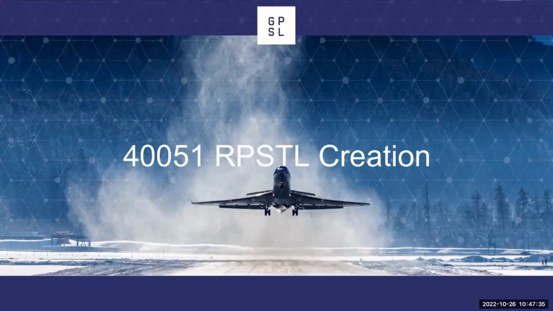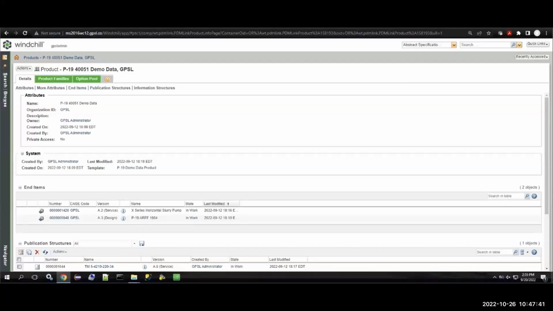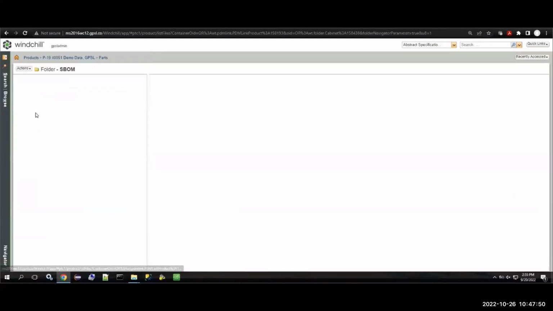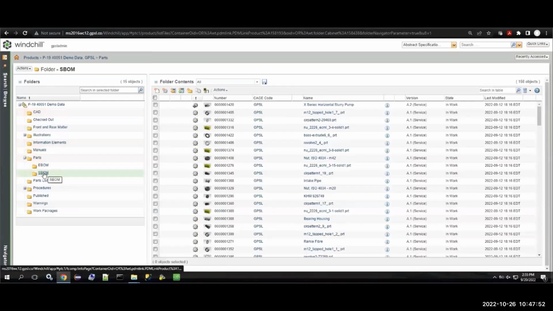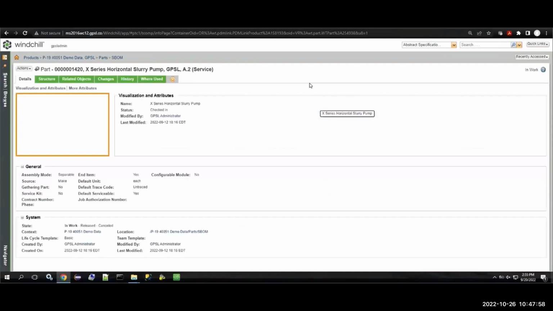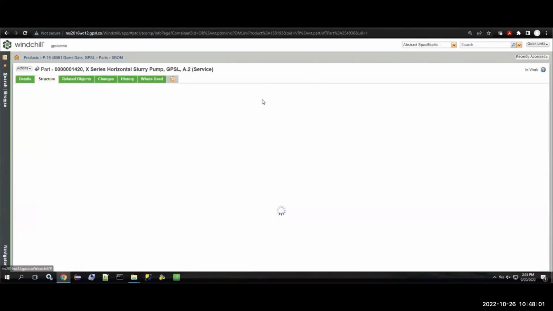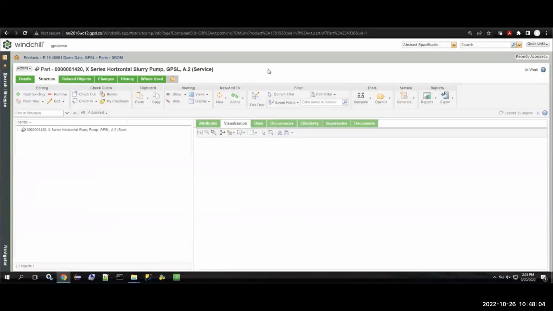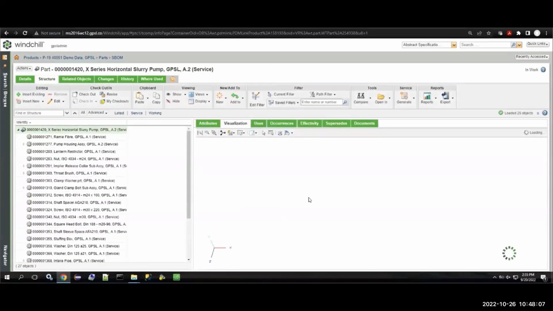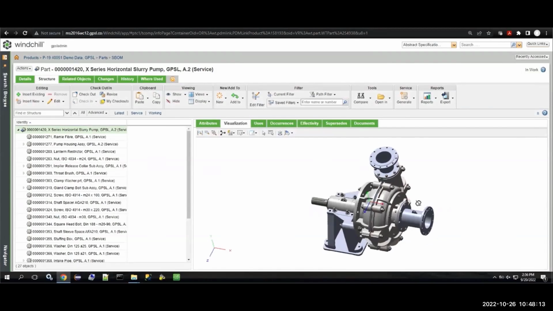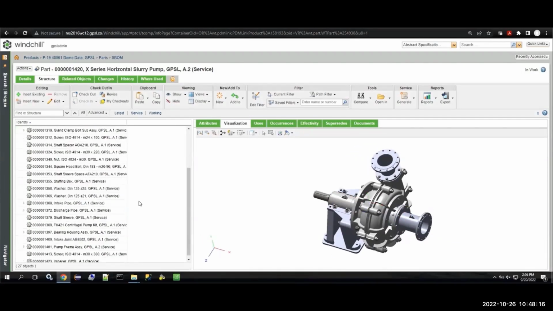The next topic we're going to cover is the 40051 RIPSTOL creation. Within Windchill, the SIM and service part solution allows you to generate things like service bills of material off of engineering bills of material. The first thing I'm going to do is open up a service bill of material that I've created for a centrifugal pump. It doesn't have to be a service bill of material, but this particular one is generated off of upstream engineering CAD data as well as an engineering bill of material.